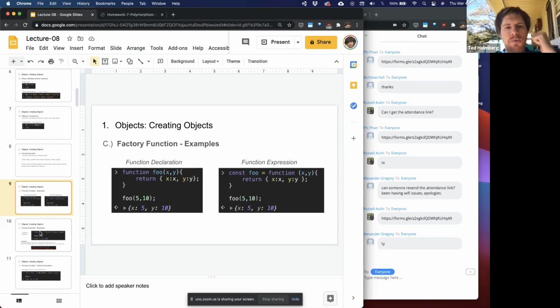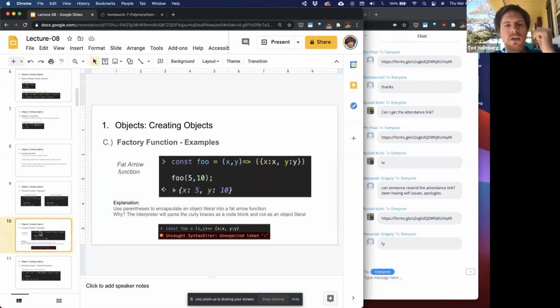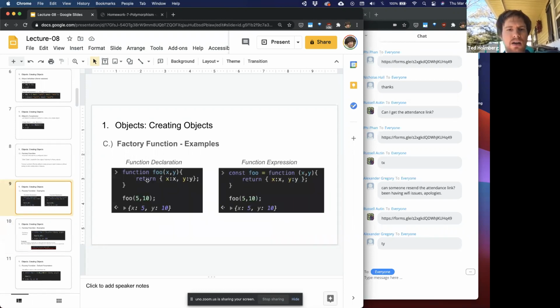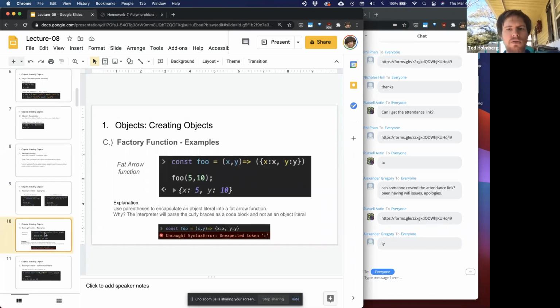Let's see how we might define a factory function to create an object using the fat arrow function. Here I will create foo, and I will assign it a fat arrow function, so an x and y. Here you'll see I'm using the literal object notation, just like I did in the previous cases, to define this object that's going to get returned. However, notice I'm wrapping the object in parentheses. And that's a big deal.